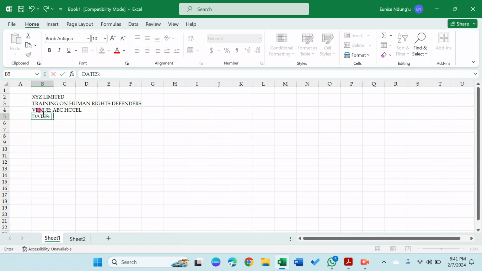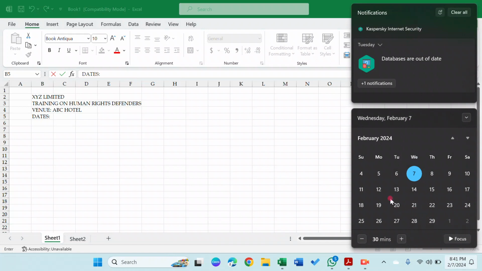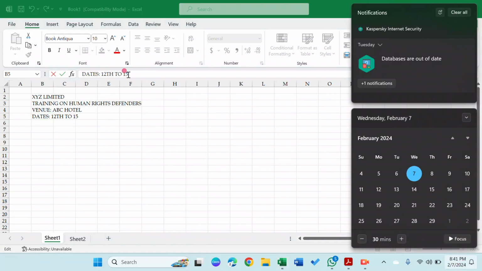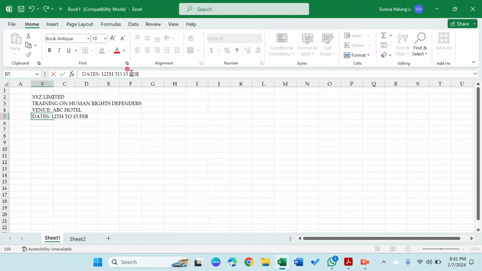For the dates, today is the 7th of February. If we consider doing our workshop starting next week on Monday, the Monday will be the 12th. So we can say from 12th to 16th. That will be exactly 5 days. So we say here 12th to 16th February 2024.